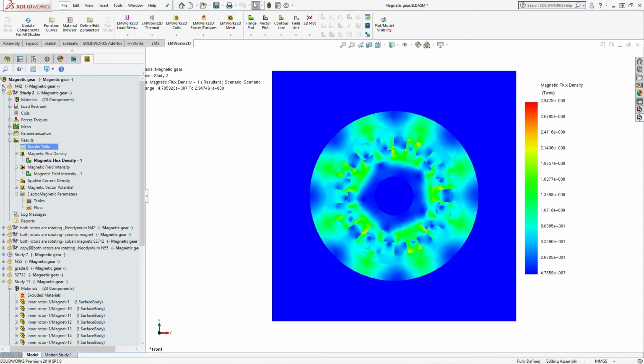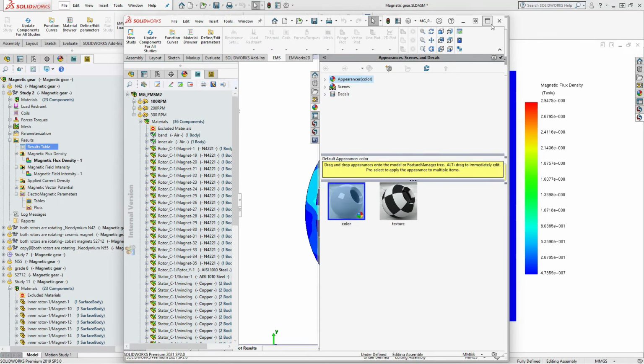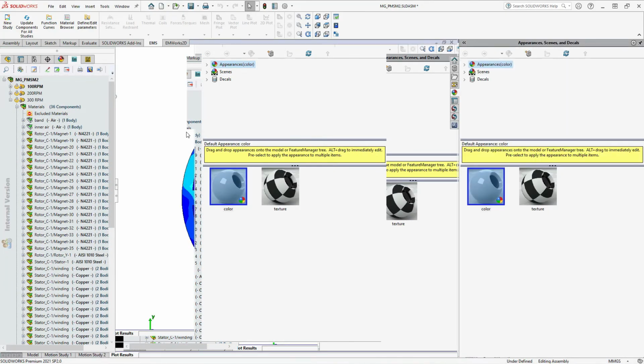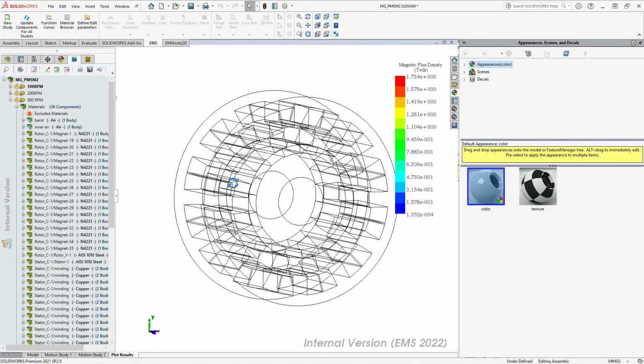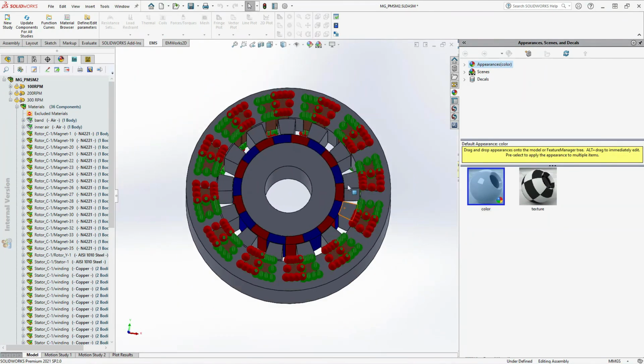Now I'm going to switch to EMS. Let me change my SolidWorks session. Sorry, here. This is the permanent magnet synchronous model inside SolidWorks. So this is the 3D model of the magnetic geared permanent magnet synchronous motor.